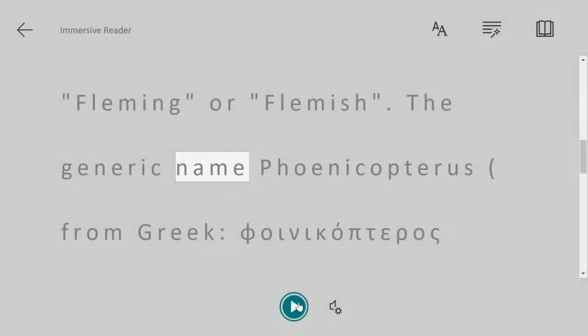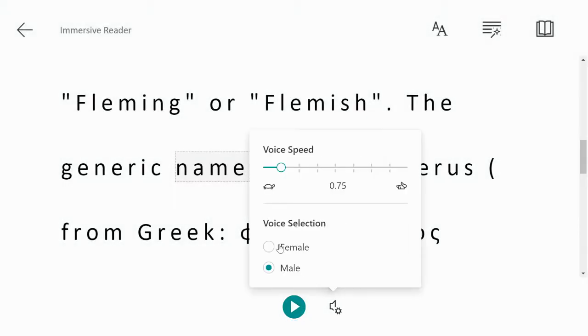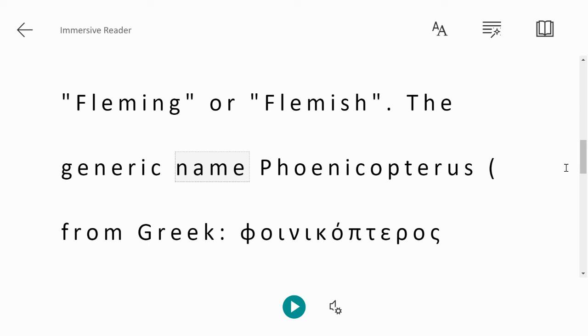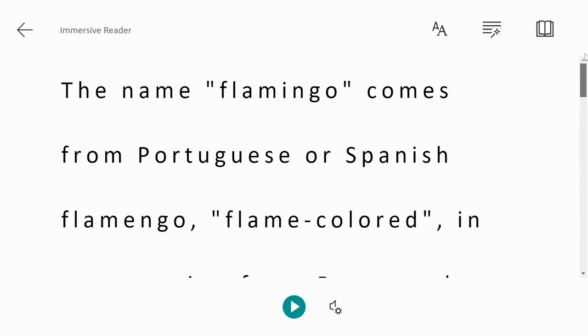So on those settings, you can just decide what you like, what's more beneficial, pick the speed, and those are the settings that you can do with the reading. Some other features it has, I'm going to go back to the top here.